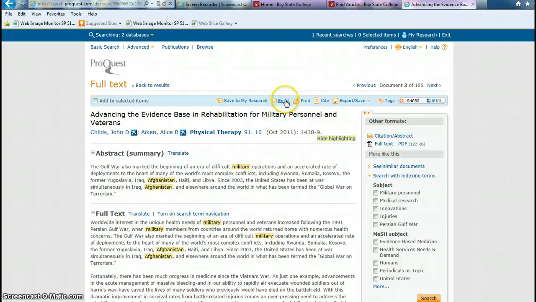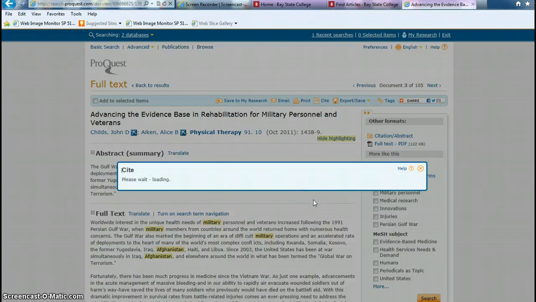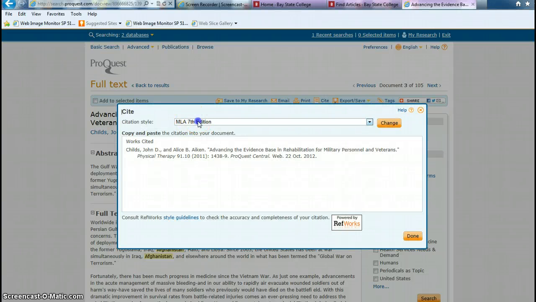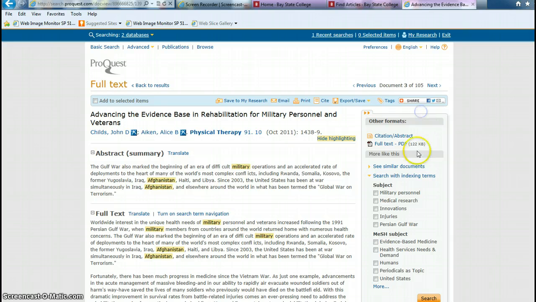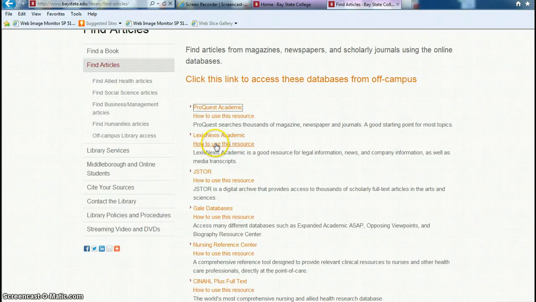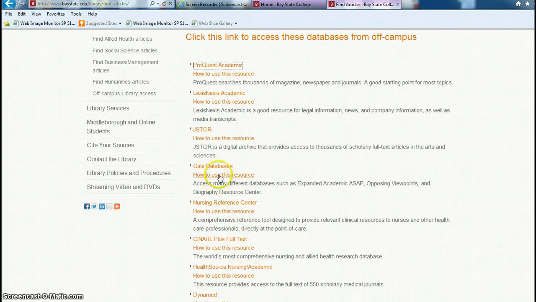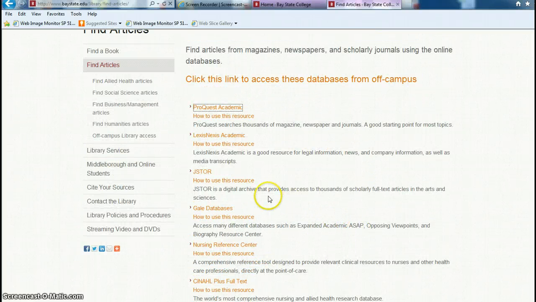As we talked about, you can email the article, you can print the article, and very cool is that you can cite the article. So you click Cite and then you choose either MLA or APA and your citation is generated for you. Okay, so like I said, most of the databases operate in this way, but check out the YouTube tutorials if you want more information on how to use CINAHL or Gale or any of the others that we have here.